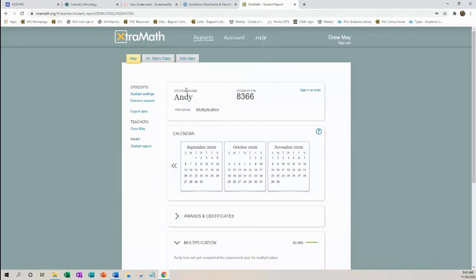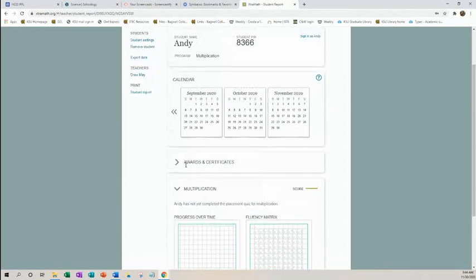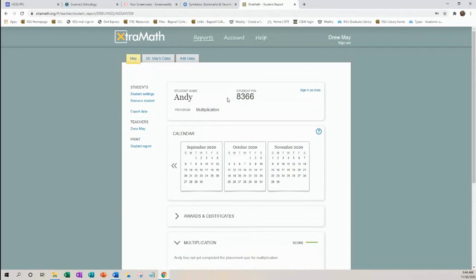I can also click on their names, go in, and I can look and say, okay, here's their data. Here's what they're doing on their fluency matrix. Here's their progress over time. How are they doing? Here's their awards and certificates. Here's how they did the last 3 months. It will have colors like red, yellow, and green. And it also shows his PIN, and I can also log in as him. Now, I'm not going to do that.